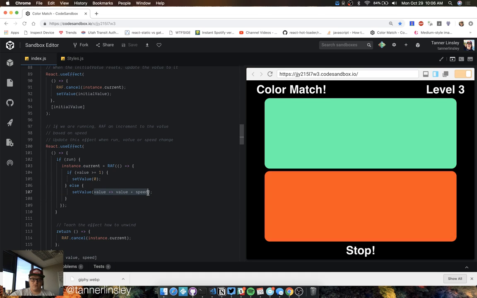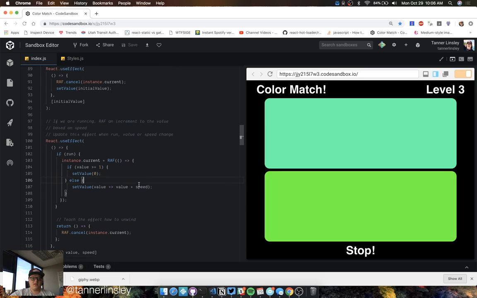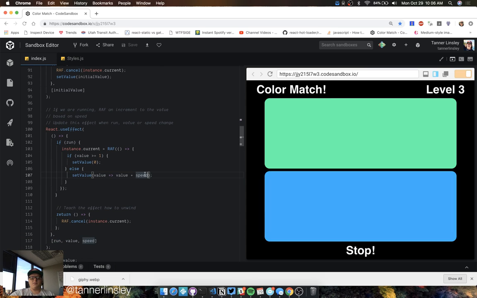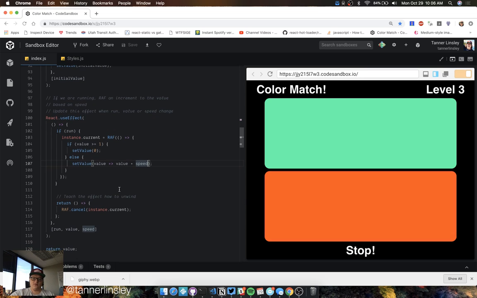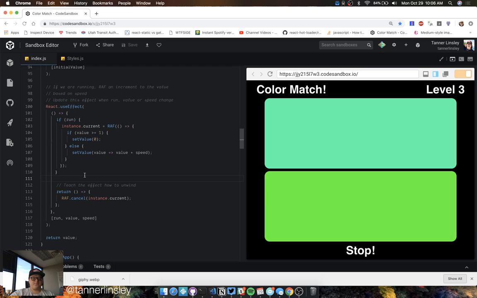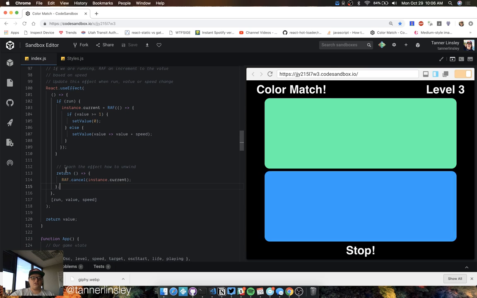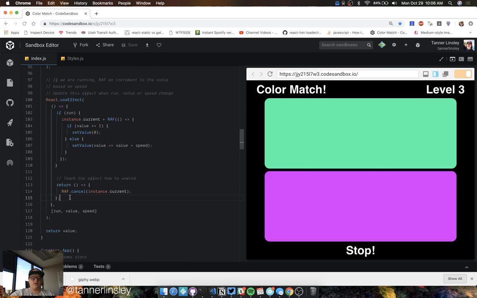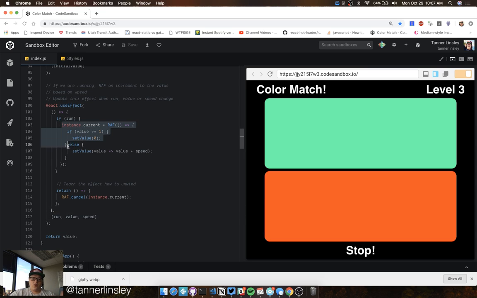This is just relying on the old value in some way. So we increment it by the speed, which might be like 0.001 or something like that, depending on where they're at. And then we have to teach the component how to cancel that animation frame if something goes wrong, or if it starts to unmount, or if run or value or speed changes. We might not want the next requestAnimationFrame to happen, or this one that's queued up.